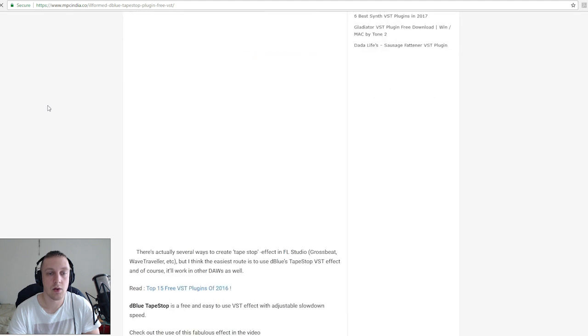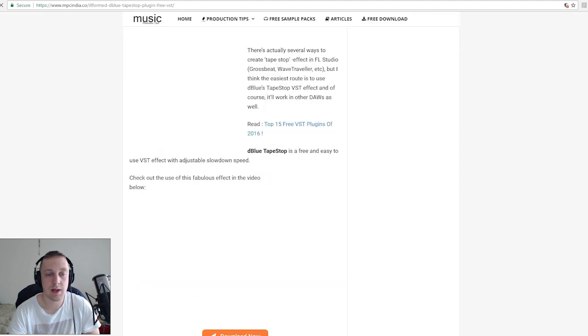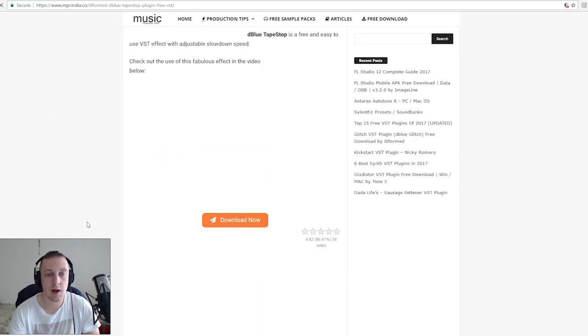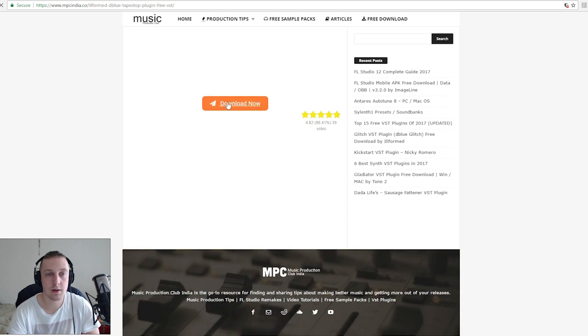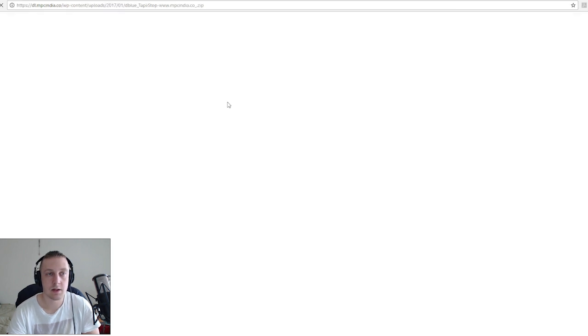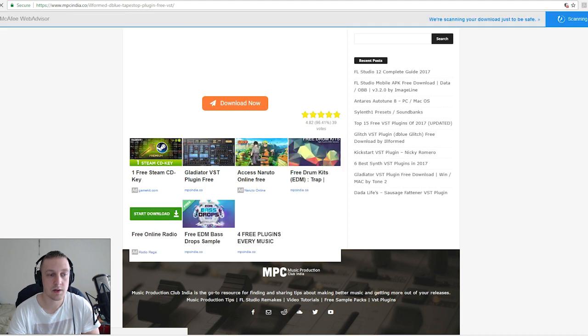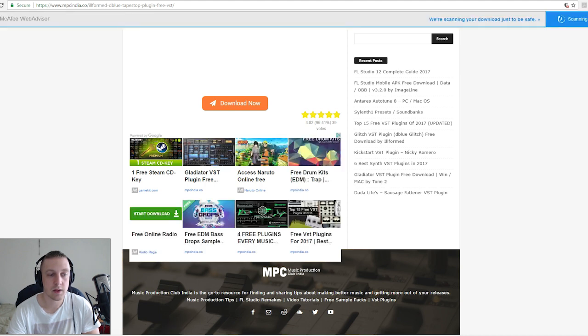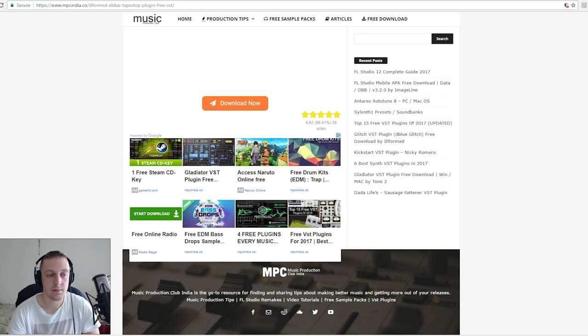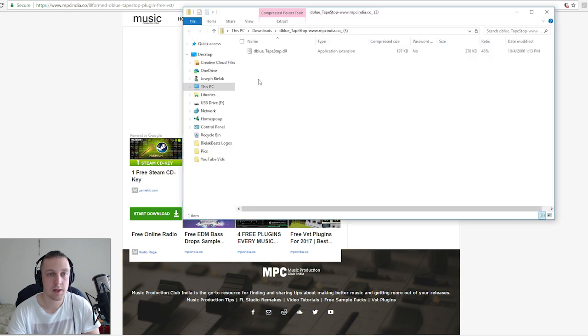Now you're going to want to go all the way down to download now. It's the orange download now button. All right, click download. It's going to show up right here at the bottom of the screen or however your computer works. You click the folder. And that's going to show up right here, dBlue Tapestop DL.